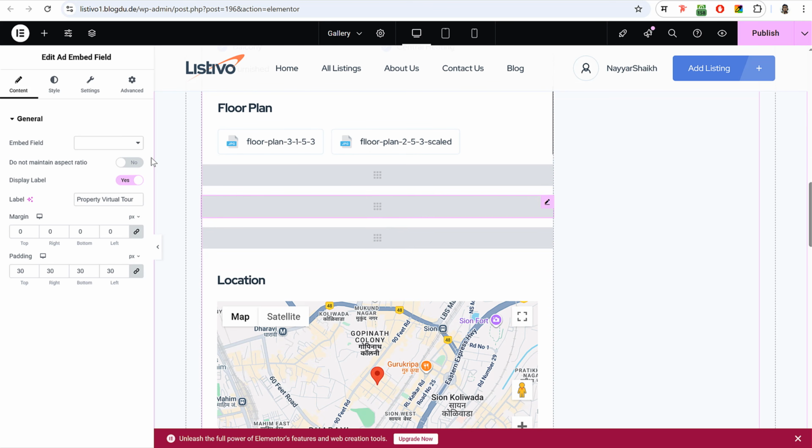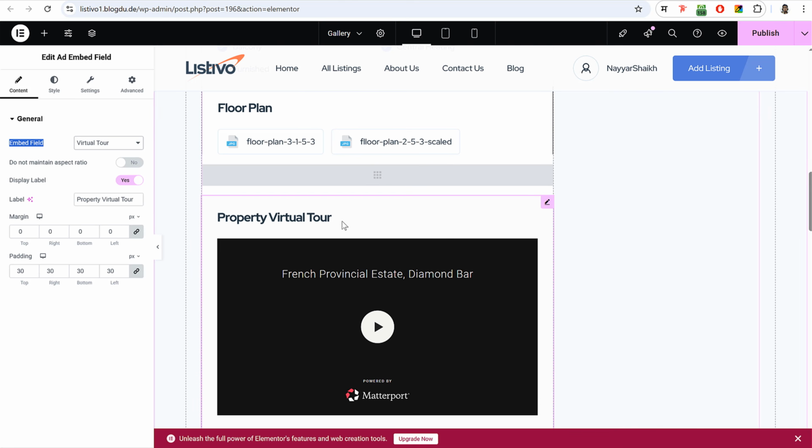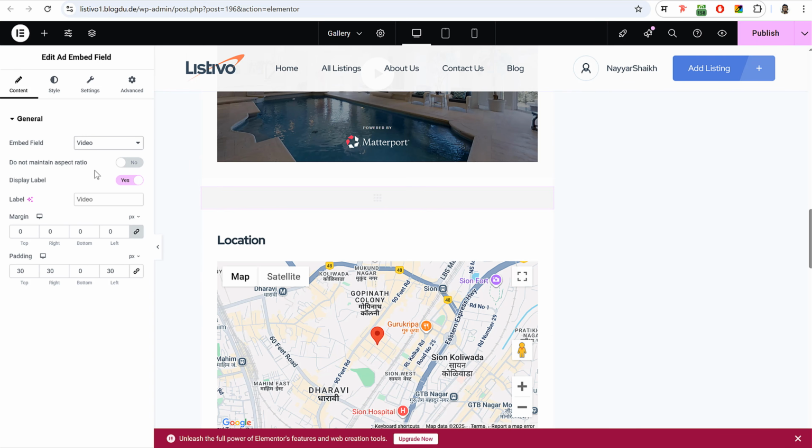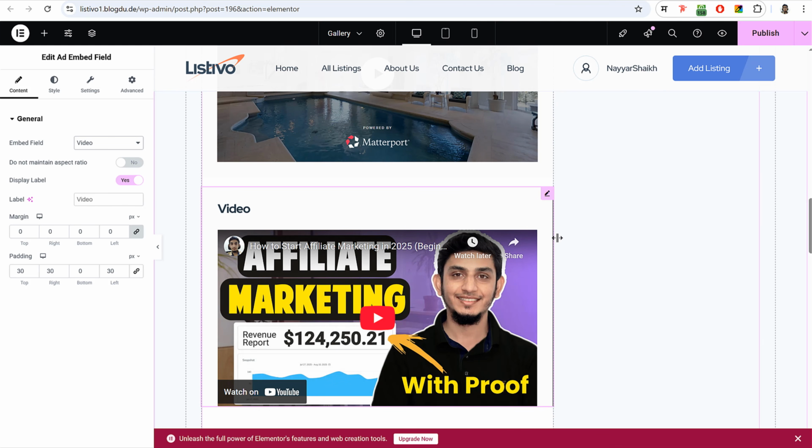Then we have property virtual tour. Now under embed file, select virtual tour. Okay, then it will display the property virtual tour. Then we have video. So under embed file, select video. It will display the video.